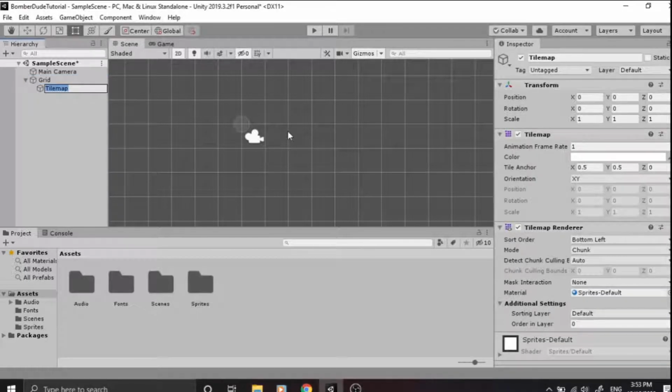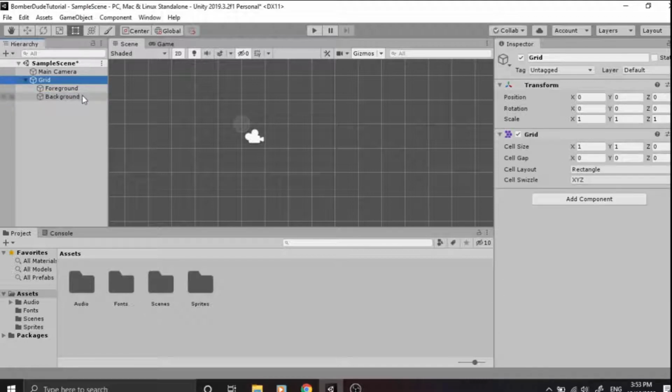Let's rename it to foreground and duplicate it. Let's name it background. Okay. So tile map is basically like a canvas. To give you a similar analogy, just like a painter paints on a canvas using the color in his palette, similarly we paint our level using tiles present in our tile palette.